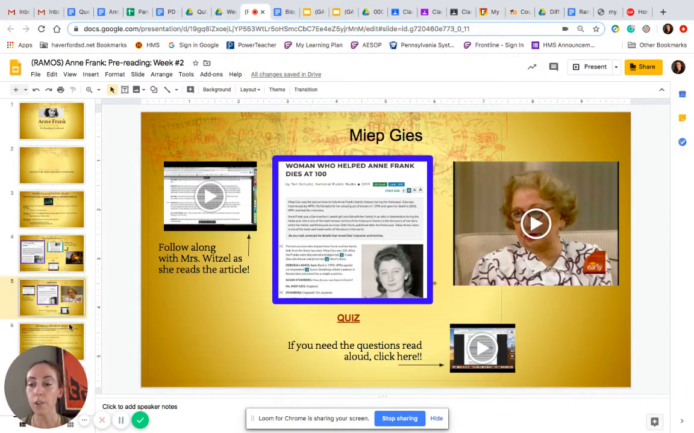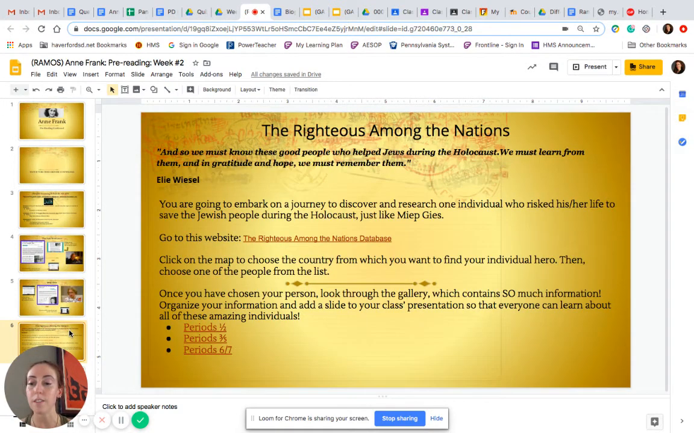Then on Wednesday, something a little different. You're going to look at this slide called The Righteous Among Us. You are actually going to do a bit of research on a hero who helped the Jewish people during World War II and during the Holocaust.